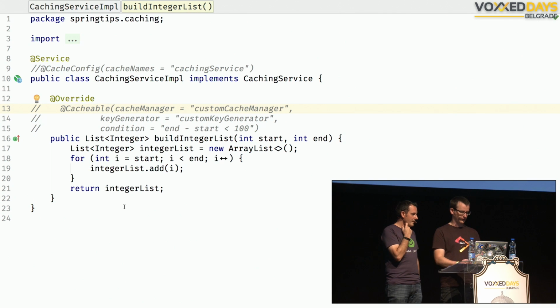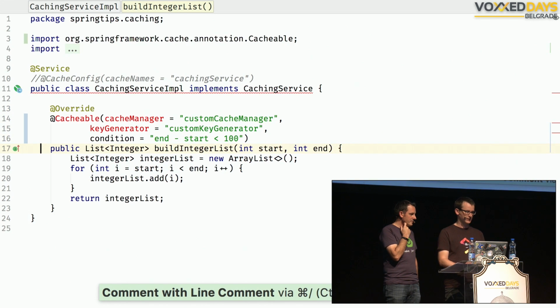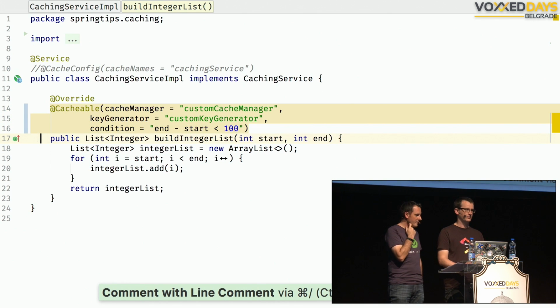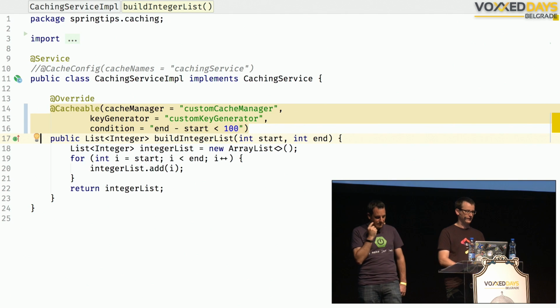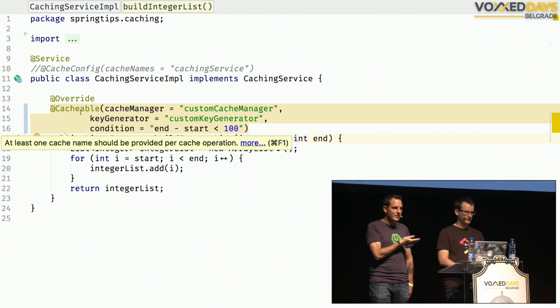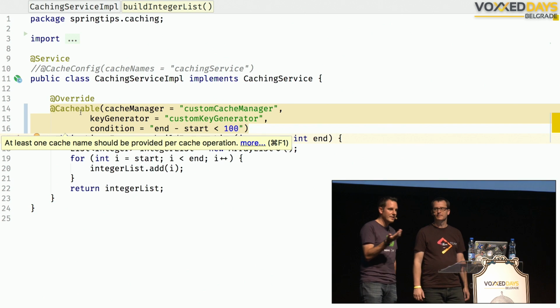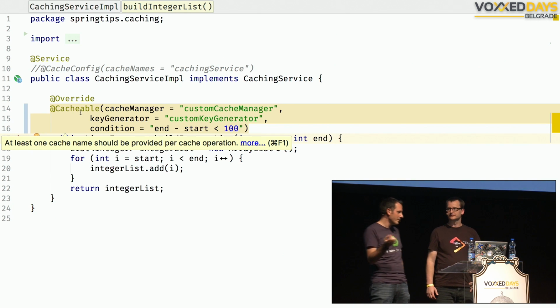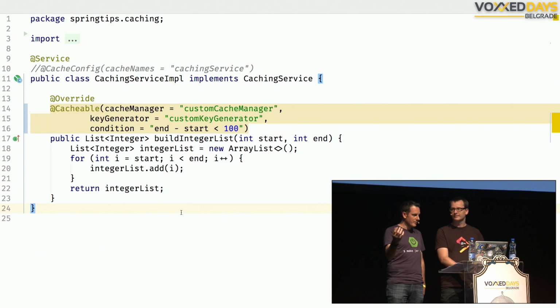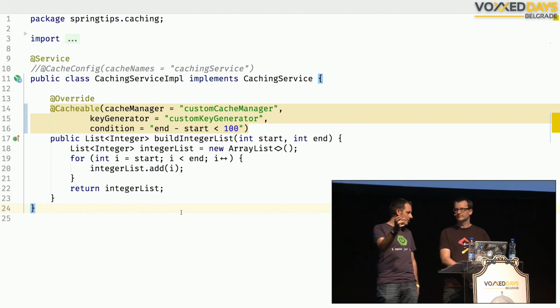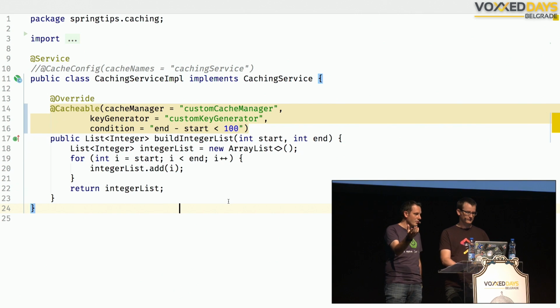Okay, so I just disabled it on the interface and am adding it back with a few more attributes to the actual implementation of that service. And then you get another inspection that tells you, I don't know what cache to use for that thing. So if you look at the code, it's basically taking a start and an end. We can see that because there is no key generator. Oh, there is a key generator, actually. Yes, okay. So it's a sample that's a bit more complex.